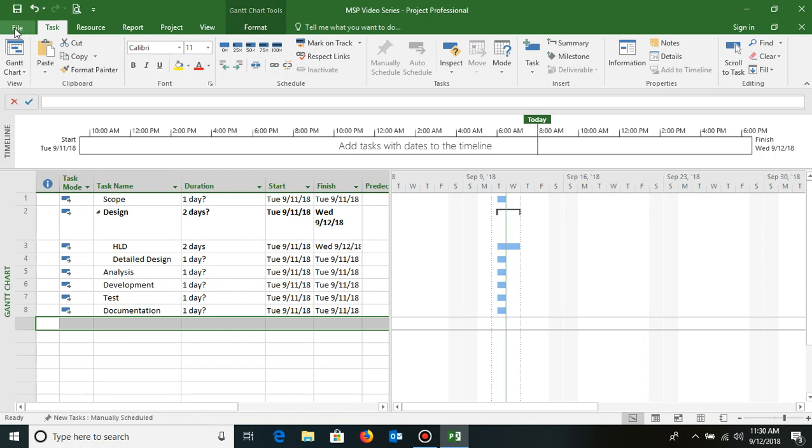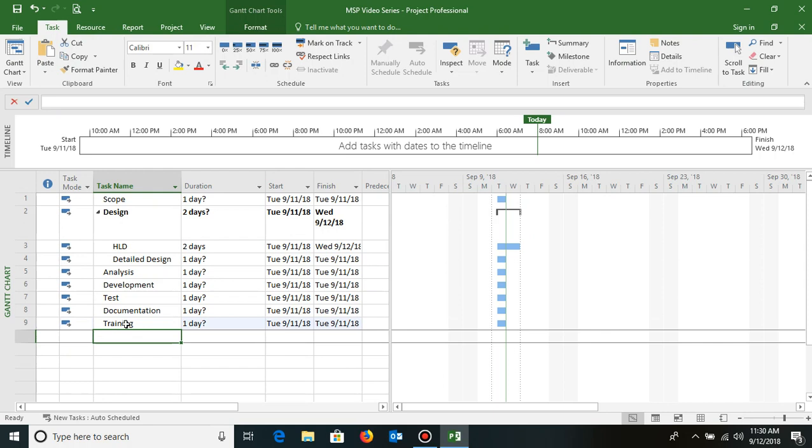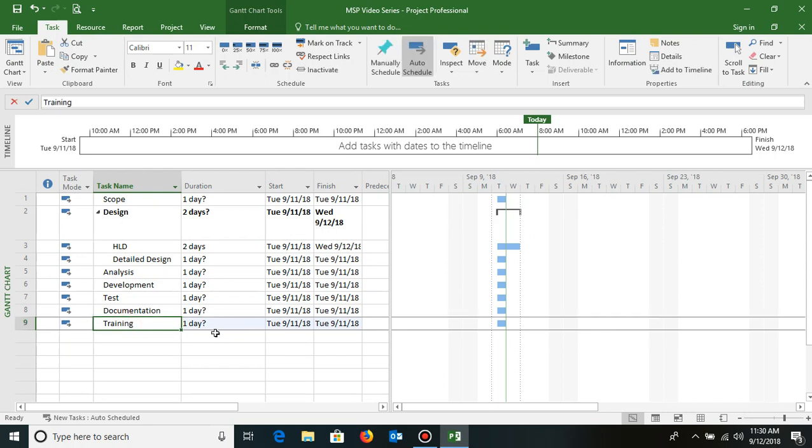From there I can change it, or else I can do it from the Gantt chart view itself. If you see at the bottom, there is something called New Tasks: Manually Scheduled. If you just click on this, and instead of manual schedule, take your selection to auto schedule and select that. So from now onwards, if I create any task, and let's say I create the same task which I created earlier, training, now it gets created in auto schedule mode.